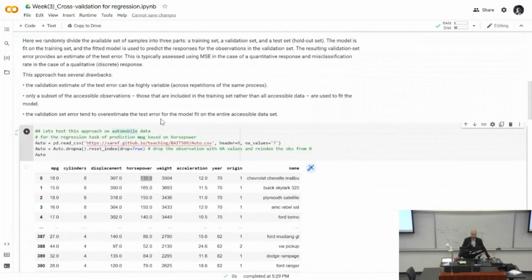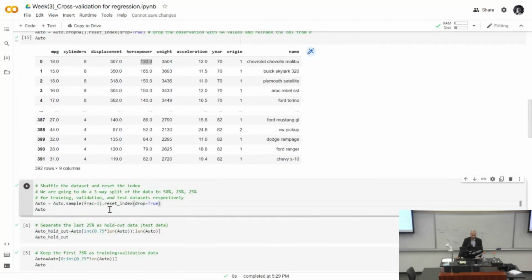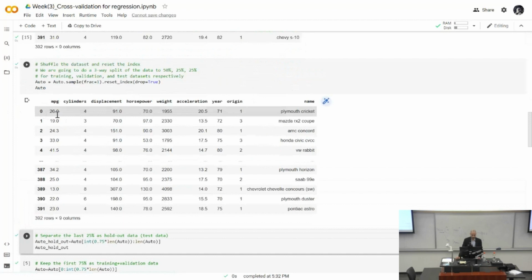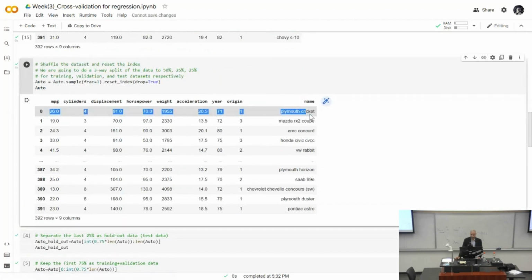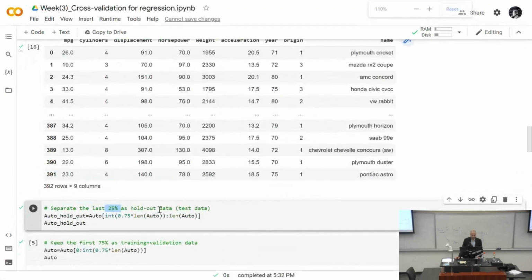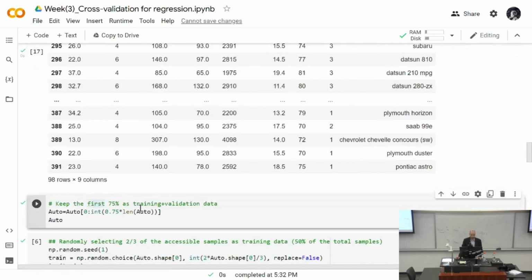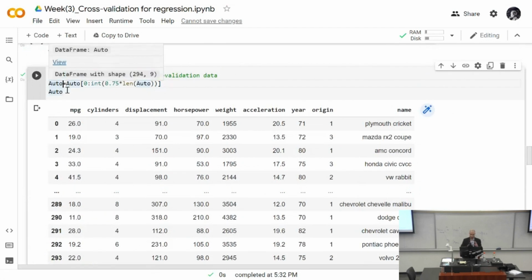But let's see what validation and cross-validation tells us about this. So I'm loading the data. Here, I'm shuffling the data so that I can do a three-way split. Now you can see that the first data point is now a different car, right? I just reset the index. Now I can say the last 25% of the data I use as holdout data. I call it auto holdout, and this shouldn't be used for training the model or deciding on anything related to the design of the model. I keep the other 75% as training plus validation or accessible data, and I call it auto. So auto refers to the accessible part.